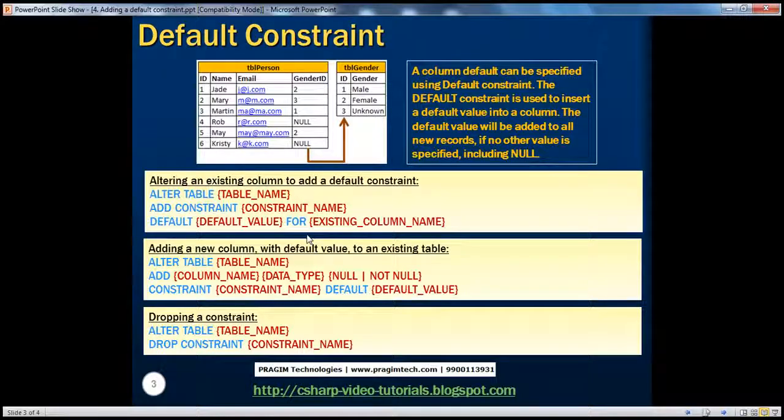It's also possible that when you're creating a table, or if you want to add a new column to an existing table and you want to have a default for that column, it is still possible, adding a new column with the default value to an existing table. And this is the syntax: alter table, and the table for which you want to add this new column, you add that column, specify the data type, whether it allows nulls or not, and then constraint, give it a meaningful name and the default value for that. Okay, and how to drop a constraint? You can use alter table command, drop constraint, and the constraint name.